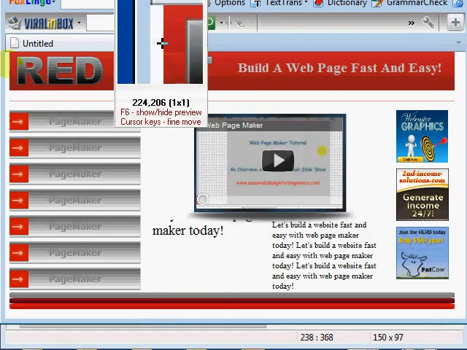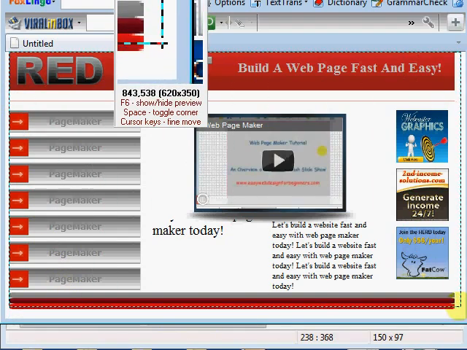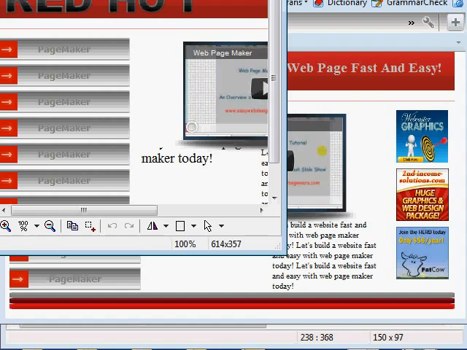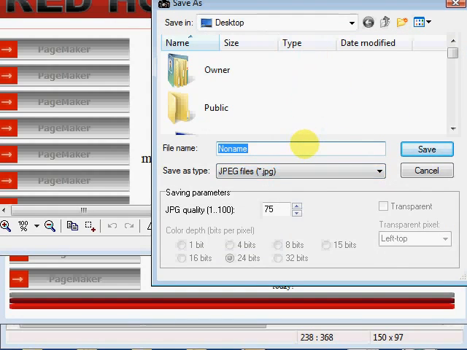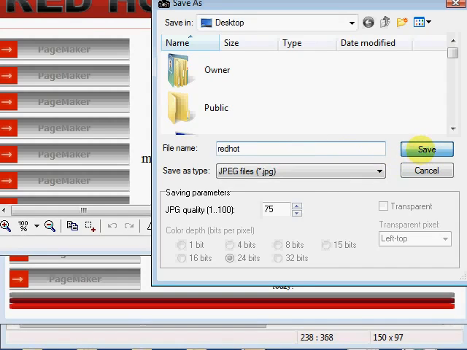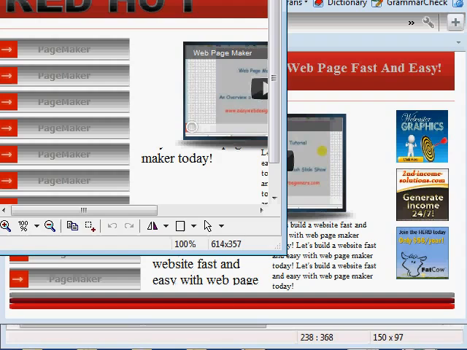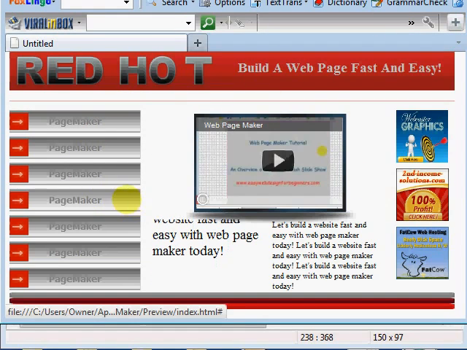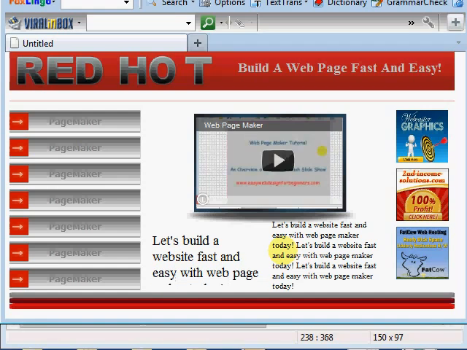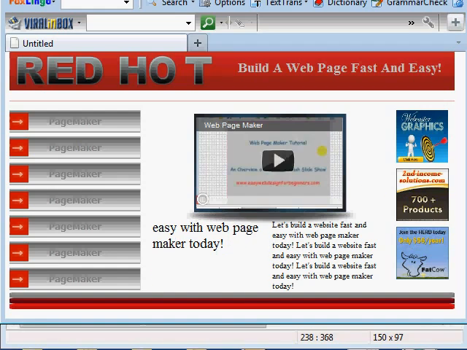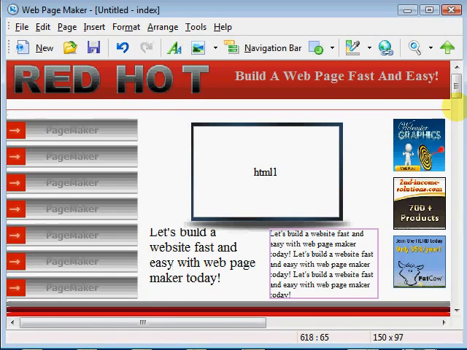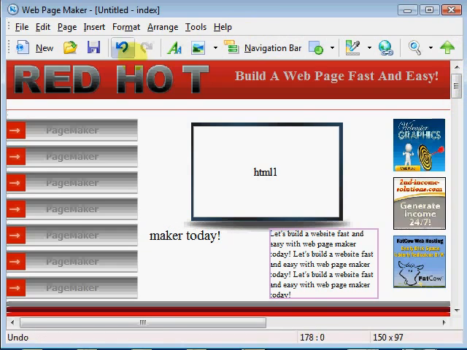Capture any area. And let's see. Save. Red hot. Okay. Now, so this is what it would look like as far as a web page, but again, it would be larger. So let's get out of the browser. And let's delete this here.